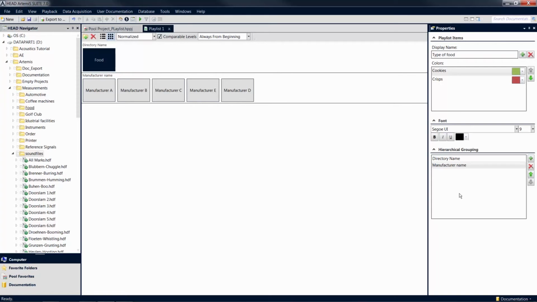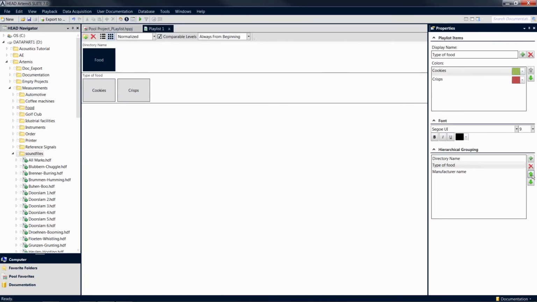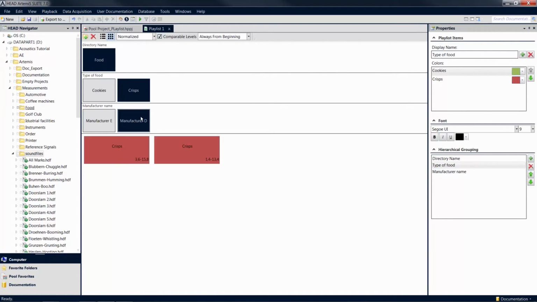This function is particularly suitable for a playlist with many entries, since the added information can be used as search criteria. This allows you to sort your sounds by their documented properties and to compare them directly to each other. You can change the order of the hierarchical grouping using the arrow icons. This helps you to easily find specific sounds by means of the available documentation.